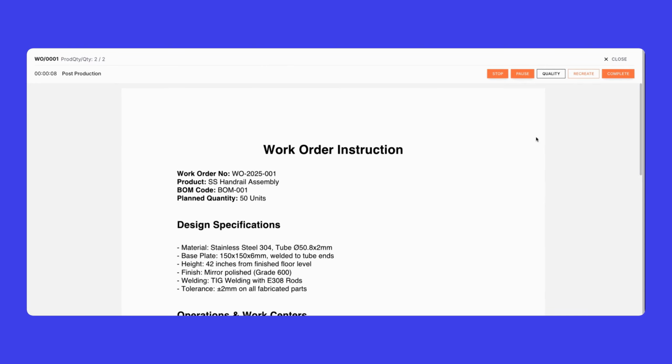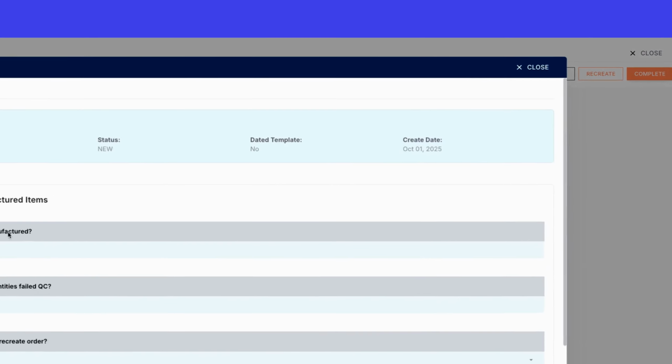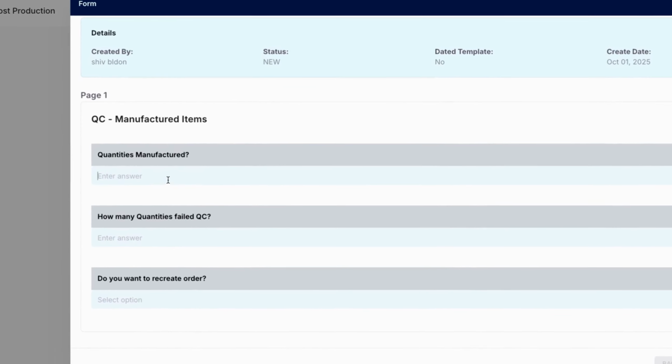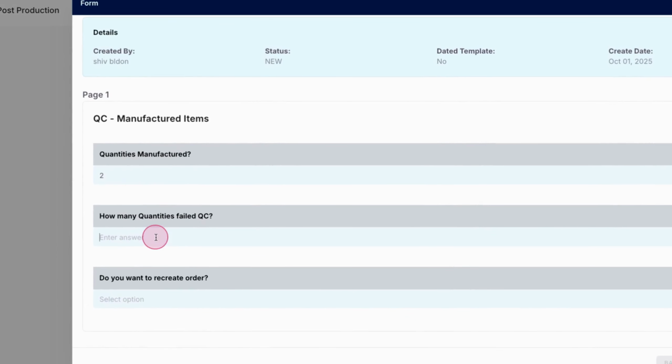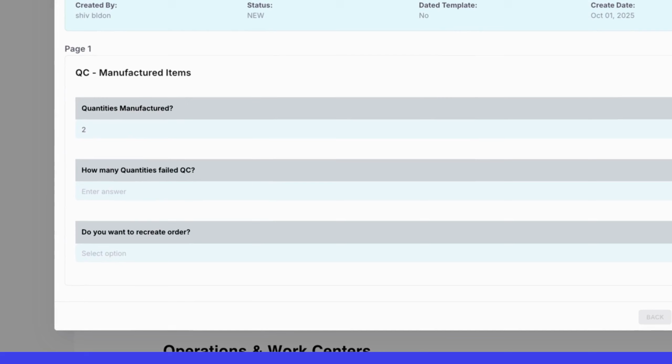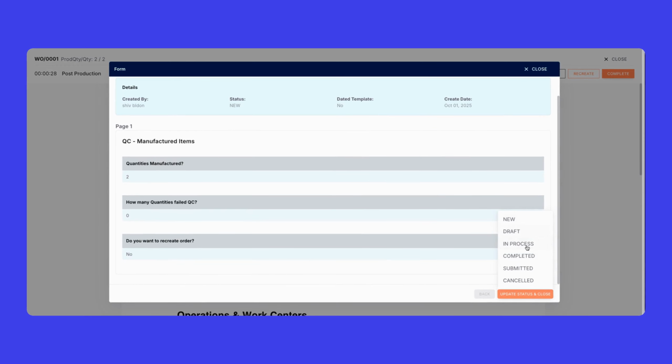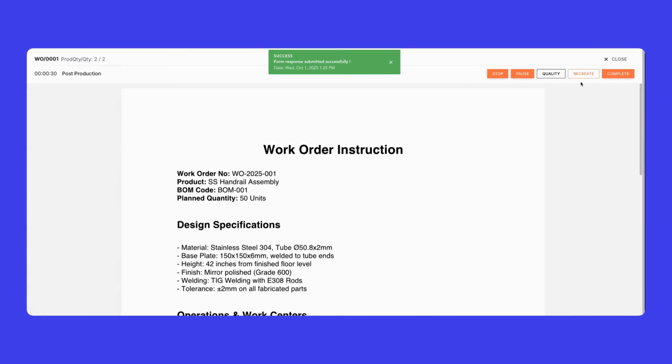Clicking on either option lets us move to quality control, where we can see all the quality checks we have set up. For example, if the finished quantity is 2 and the failed quantity is 0, this is all you can completely customize as per your quality requirements. We just update it and finish the process.